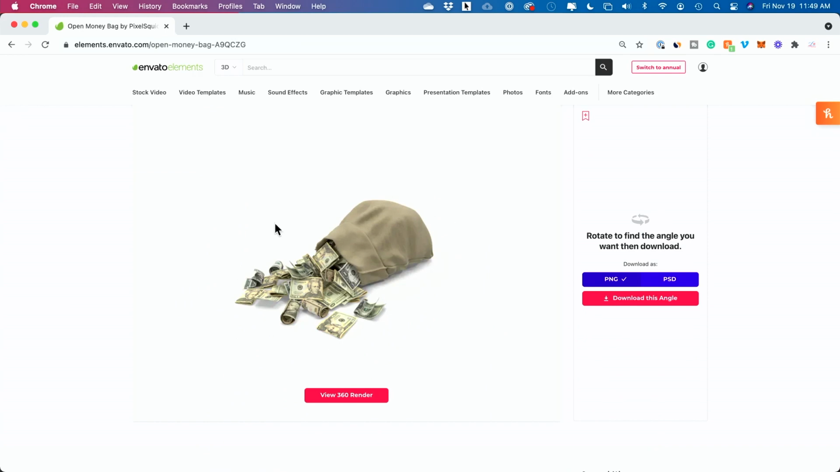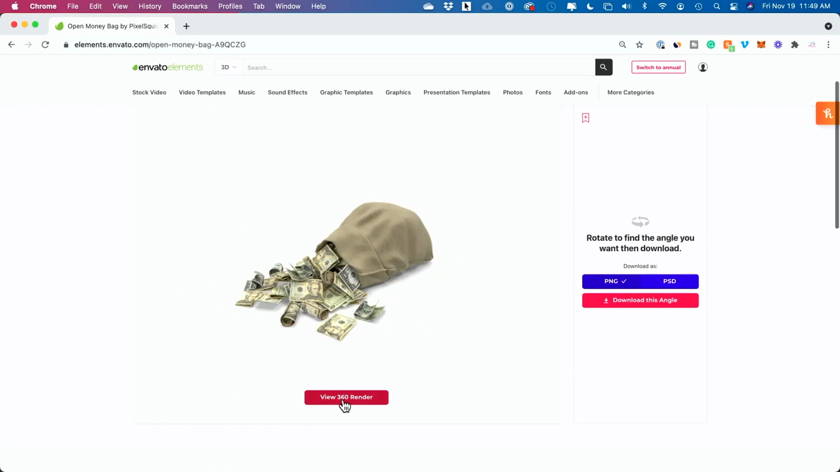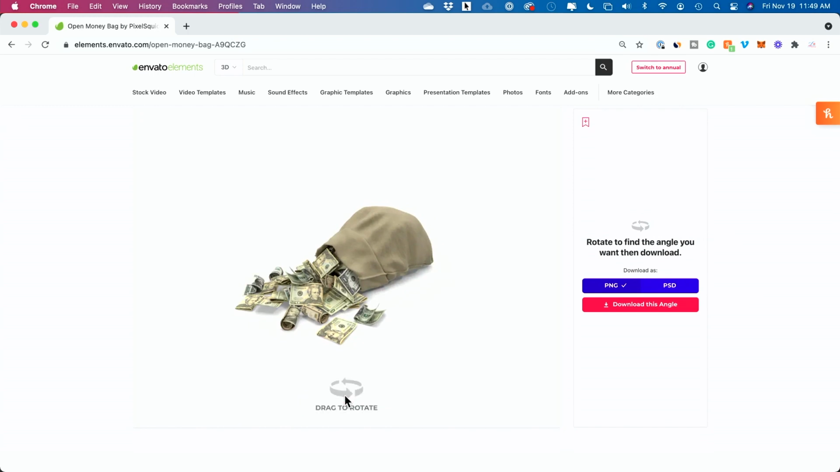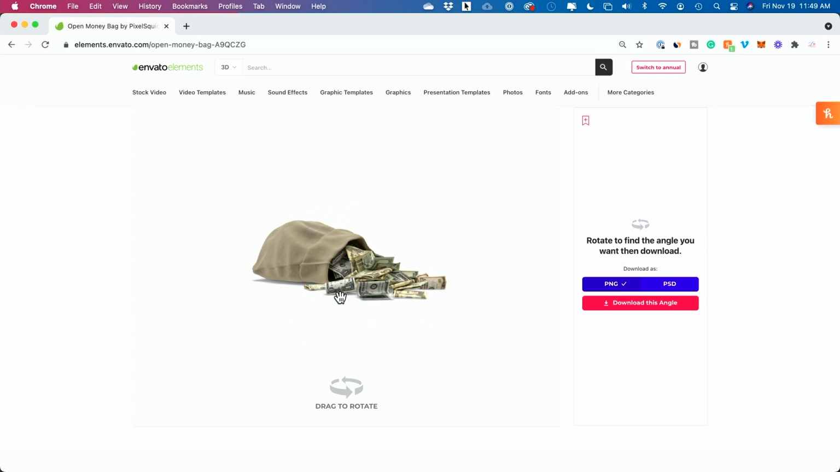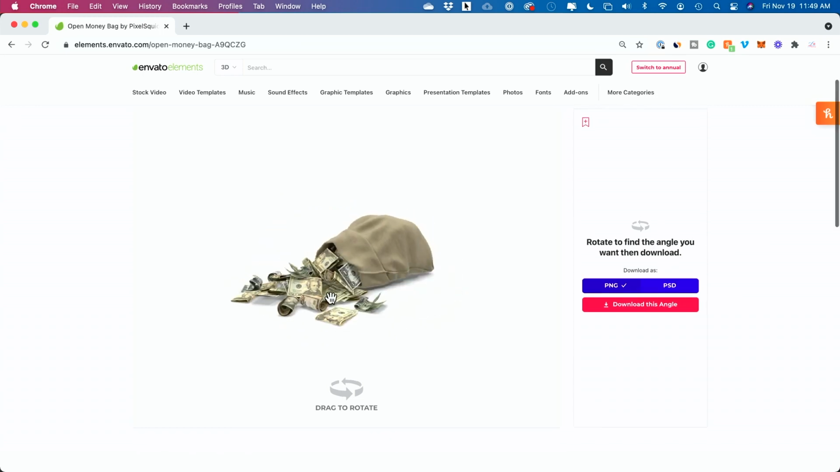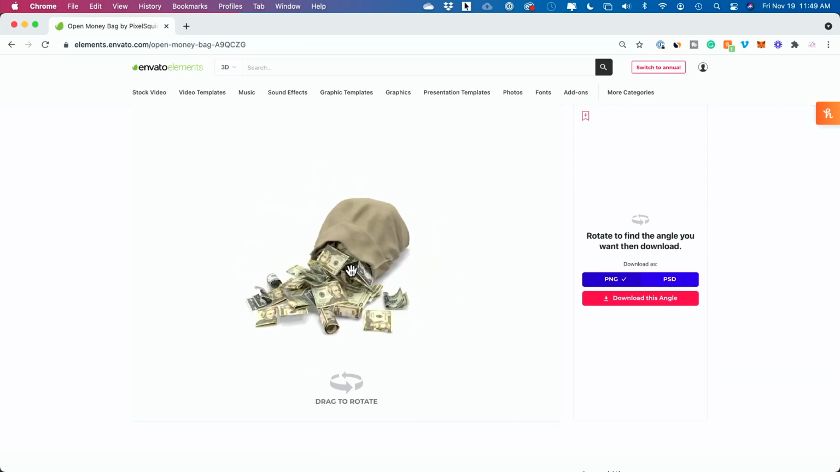Typically with a graphic, you just get this, right? But if you rendered this in 360, you could actually grab this and rotate it any which way you want to make your thumbnail stand out. And you could choose this version of it instead of whatever we started with. And you could download as a PNG. So the PSD will give you that Photoshop file. But if you were not using Photoshop, you could just download as PNG. I'm going to download this angle as a PNG.